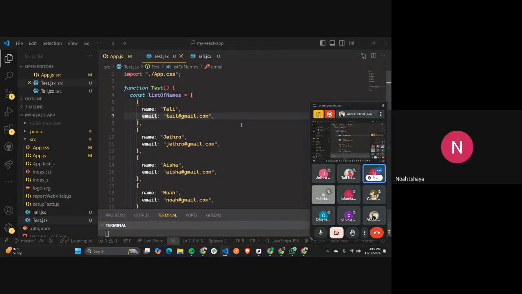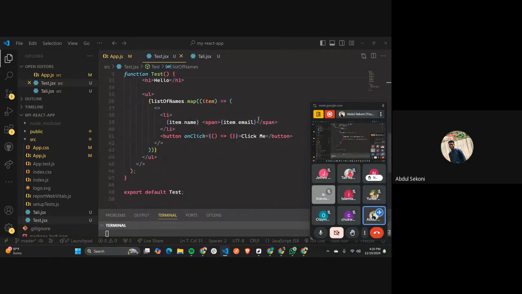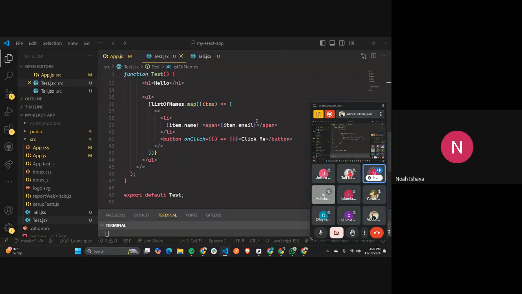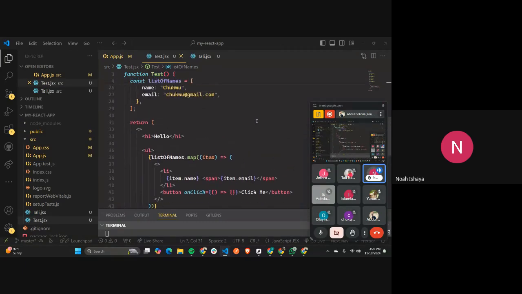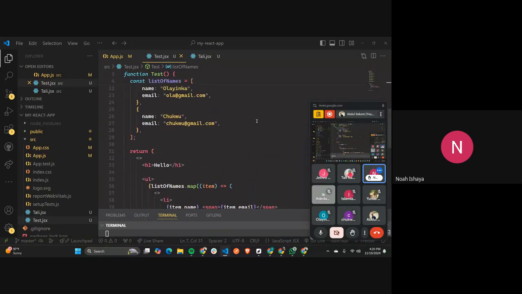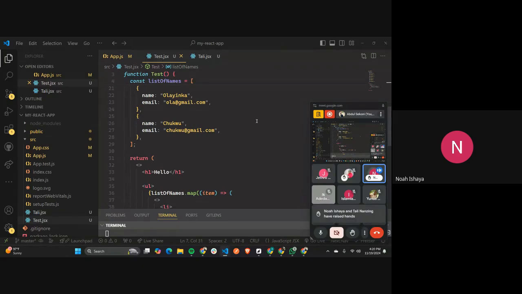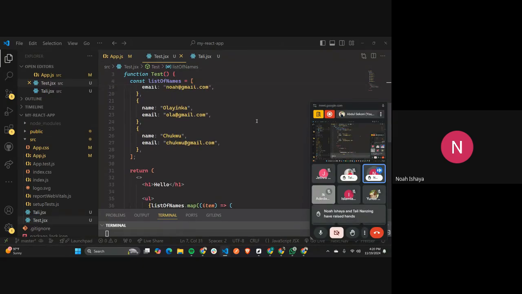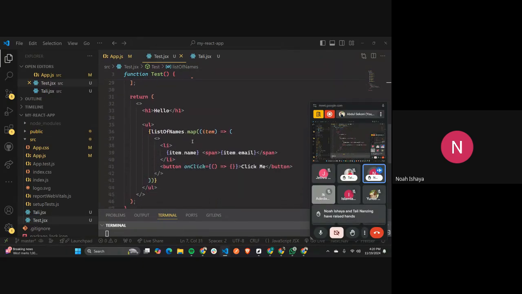I guess it's the same way we wrote their names and emails, I feel like that's the same way we are going to include the rest of it. So where does that come from? Where do we do that? Let me see. I guess from this place, this ul, that list of names.